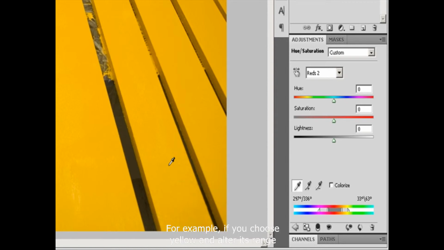For example, if you choose yellow and alter its range so that it falls into the red part of the color bar, the name changes to red too. You can convert up to 6 of the individual color ranges to varieties of the same color range, for example, red through red 6.